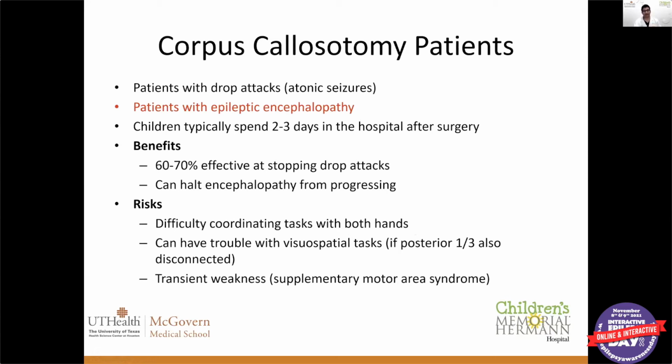So then moving on to corpus callosotomy. Patients with drop attacks, we're trained in as neurosurgery residents and then attending neurosurgeons, when we hear the term drop, we think of corpus callosotomy because it's really 90 to 95% effective when done in a complete style to eliminate these atonic seizures, or complete loss of tone.